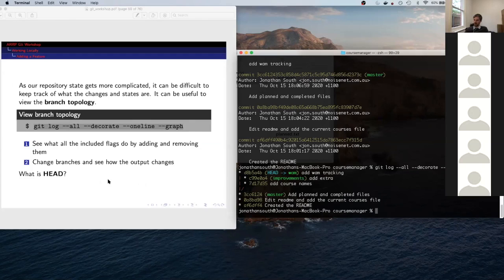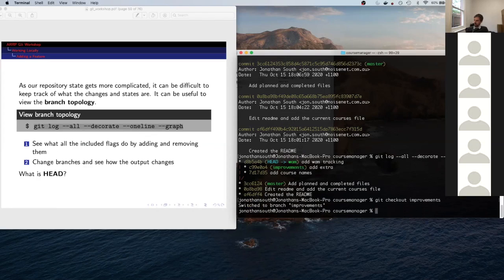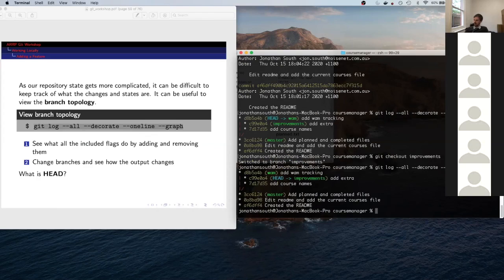We have talked about head before. If I change branch, if I git checkout improvements, switch to that improvements branch and issue the command as well, look where head changes to. So I'm now on that improvements branch. So that's what head's doing. It's showing you what you're currently looking at.